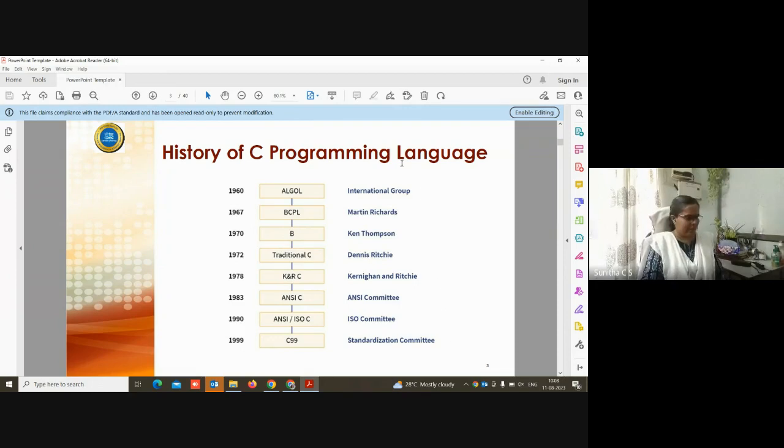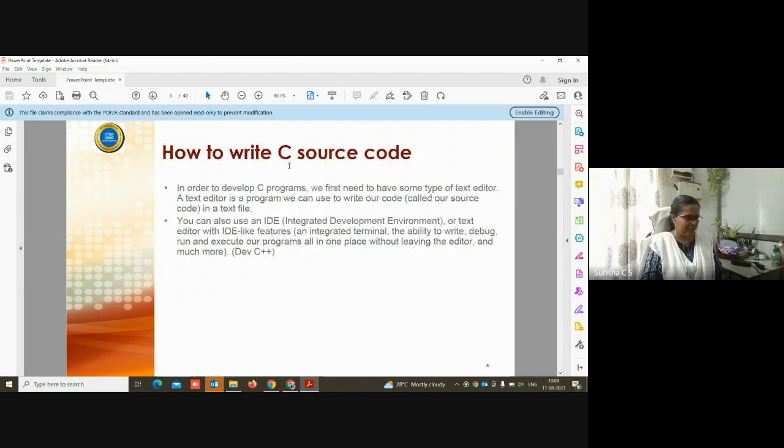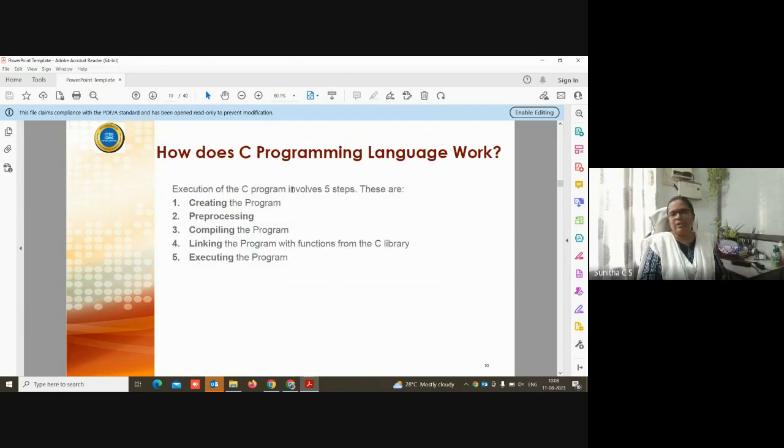So now we can move on. Yesterday we saw the difference between compiler and interpreter, and then how you can write a C source code. So a simple C source code with a preprocessor to include a header file, then starting with main, and inside main there was a simple output statement which prints a message to the user. Now the steps, yes Banu.